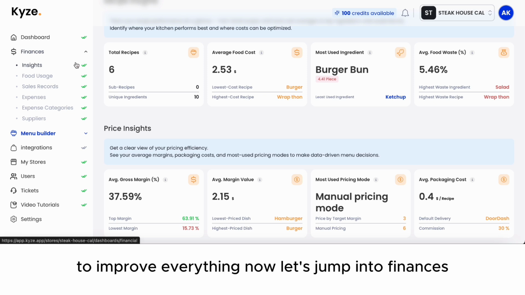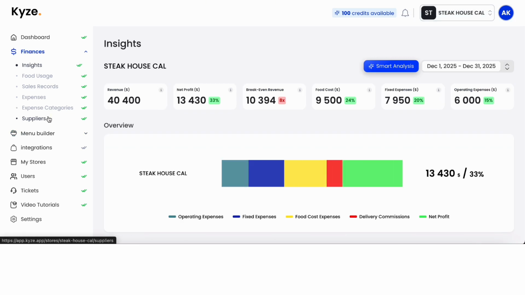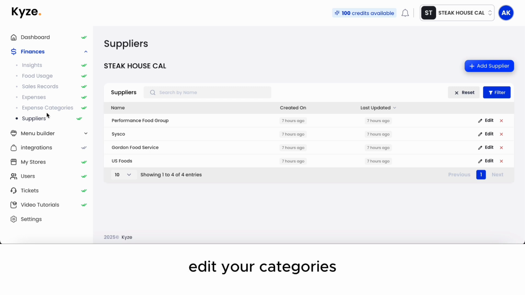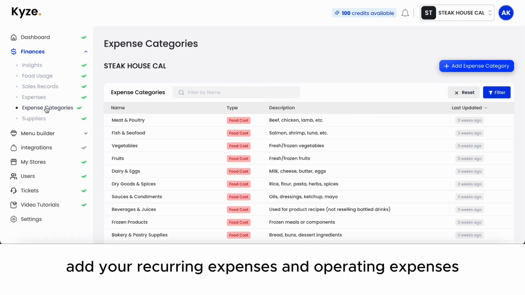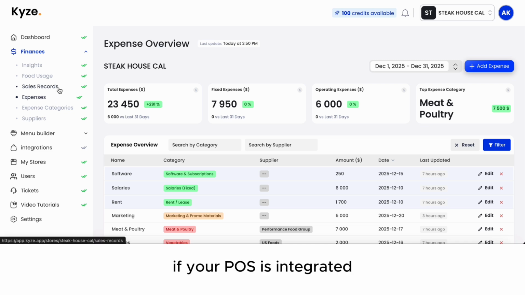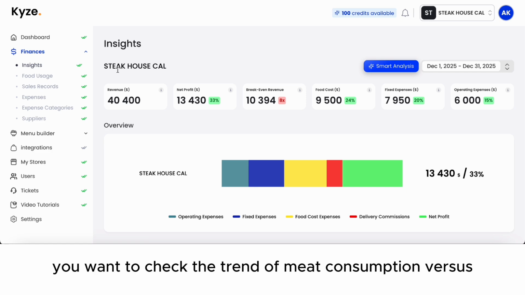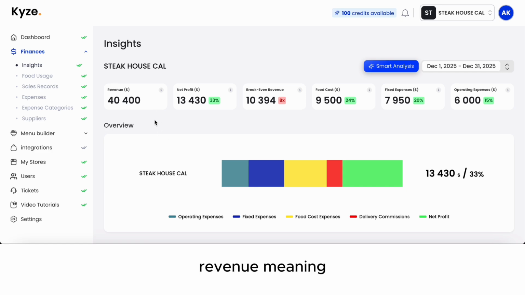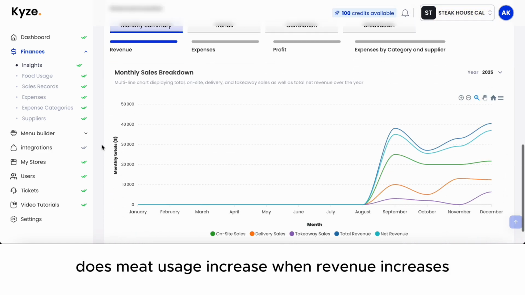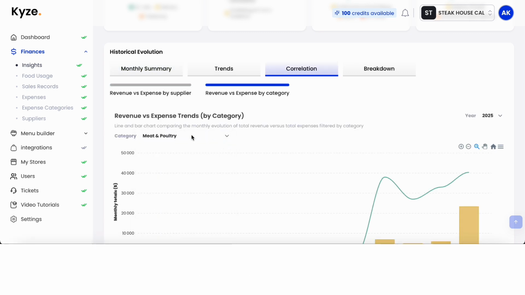Now let's jump into finances. I pre-filled this account so you can see everything quickly. You can create your suppliers, edit your categories, add your recurring expenses and operating expenses, and log your daily sales. If your POS is integrated, your sales appear automatically. In Insights, let's say you want to check the trend of meat consumption versus revenue, meaning does meat usage increase when revenue increases, or is something off? You can check that right here.